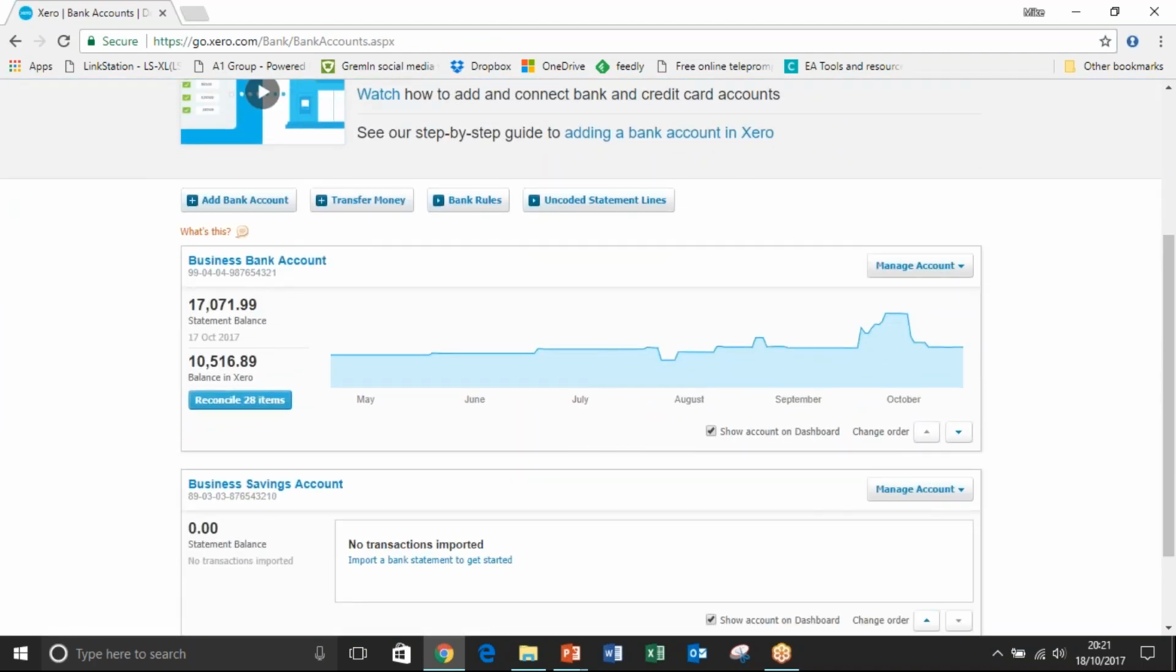Now, if you hadn't already connected your bank feeds automatically, you'd have a box here saying to set up bank feeds, and that takes you through a process where you log into your online banking, authorize Xero to talk to your online banking, and it will automatically pull down the feeds, even sometimes without you needing to refresh.